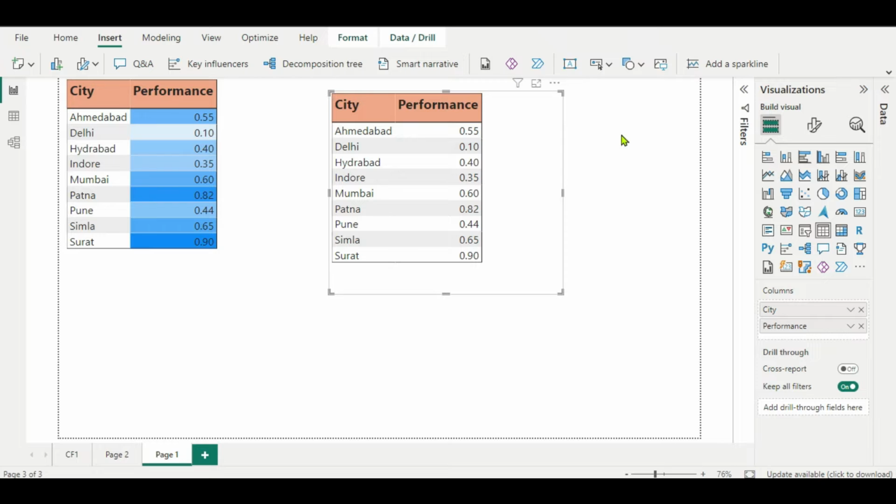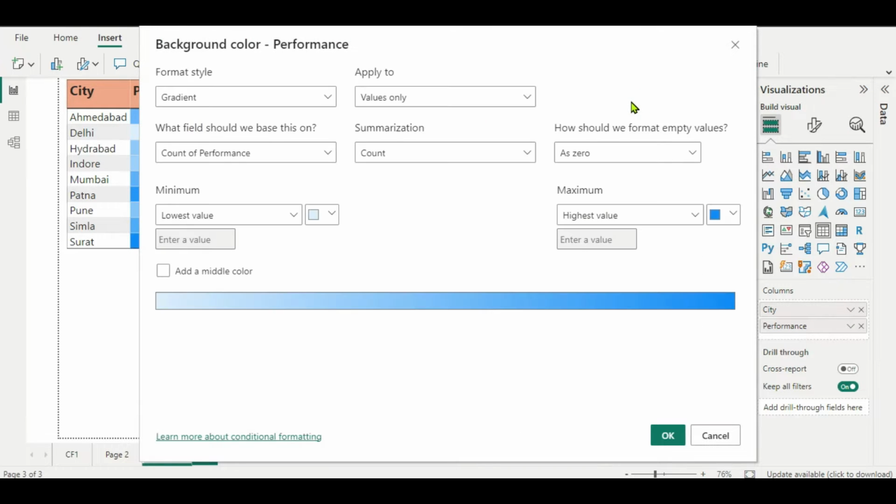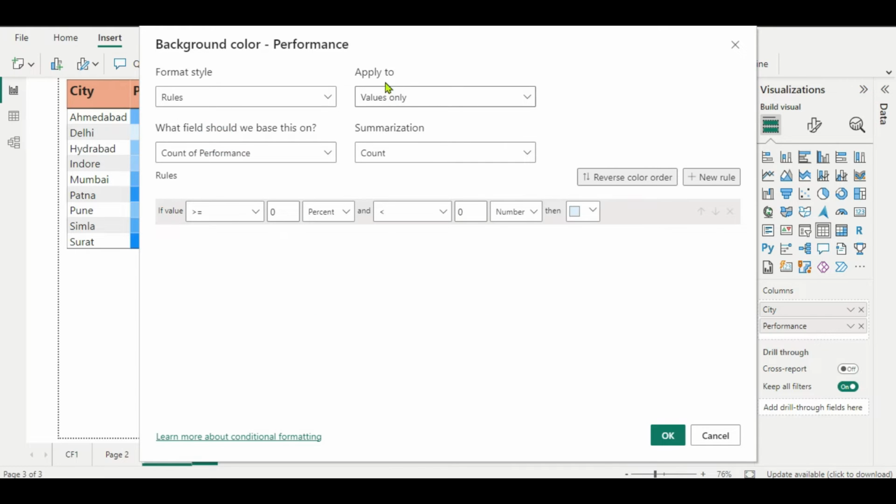So I have removed that. Now again I will go to this drop down and conditional formatting, again background color. Now this time we want to set a color based on numbers. So instead of this gradient we will use rules here. We will keep applied to values only.